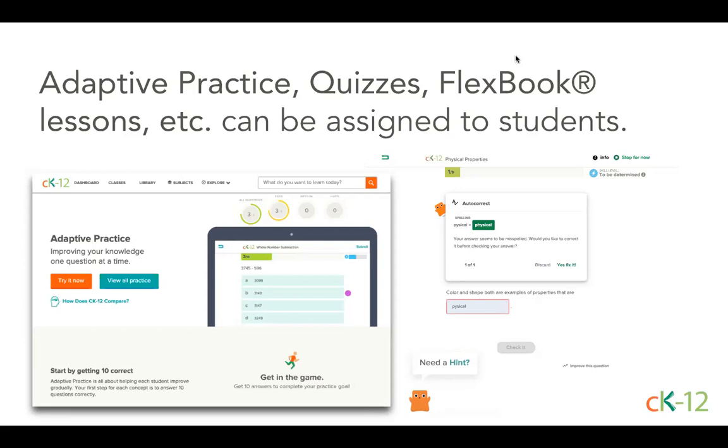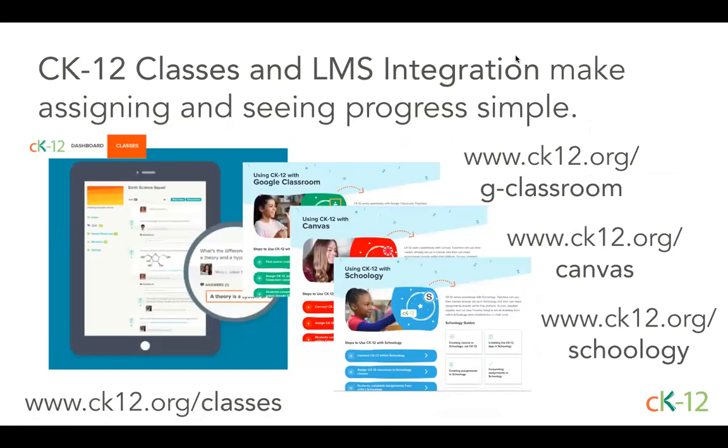I referenced that earlier. And you can assign our interactive Plix and simulations for students to review on their own before coming to class, or as a start to class, or an exit ticket, or all sorts of options as you go through. But these can be assigned to students. How you assign that is either through a CK-12 class or one of our integrated learning management systems. So if you use Google Classroom, Canvas, or Schoology, we've actually updated those images.